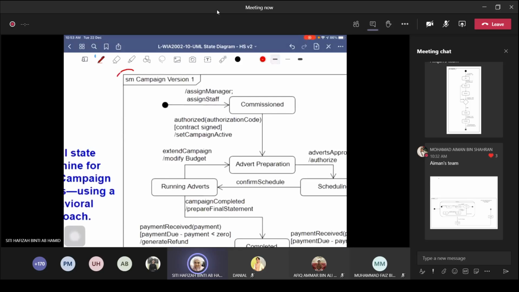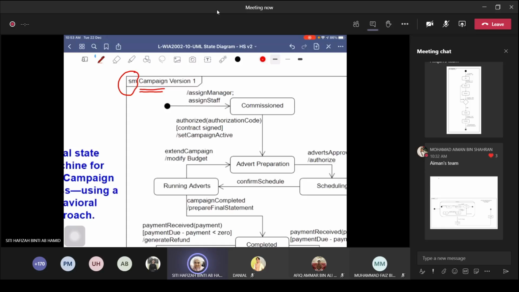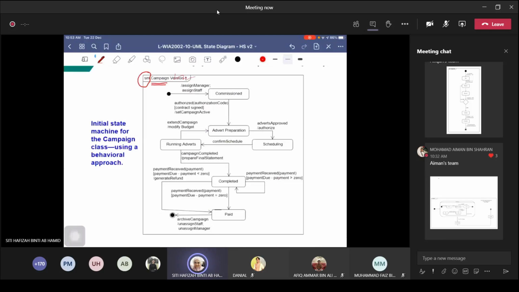I just want to highlight that the label starts with SM, state machine, and then this is the class name. This version 1 is not needed, for example; you can remove that one and have this one. So it starts with the initial node and the end node.